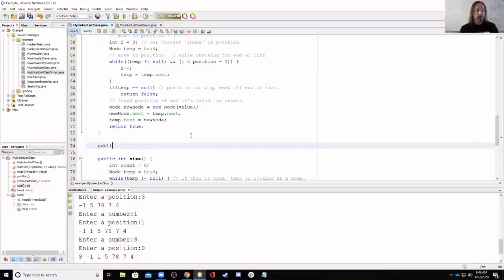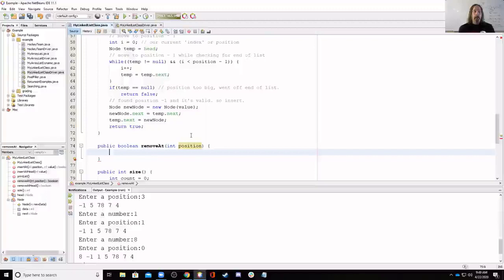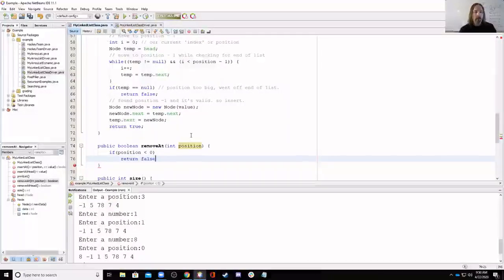And in this situation, we don't need a value. We only need the position, right? So we're just removing at this position, whatever. And so let's get through our fundamental stuff. If position is less than 0, return false.